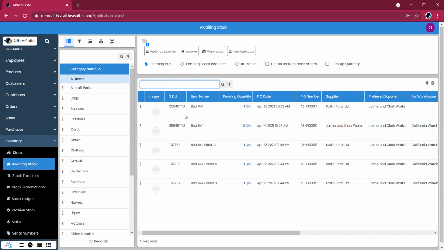So this is how we are essentially able to get a good idea of the awaiting stock module.